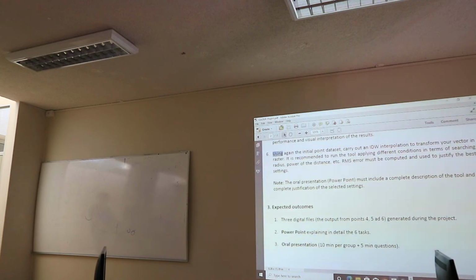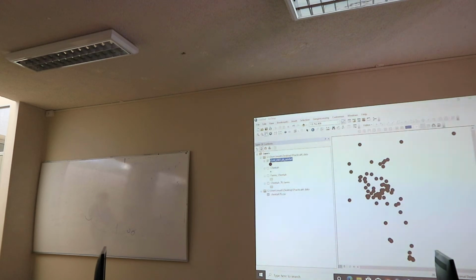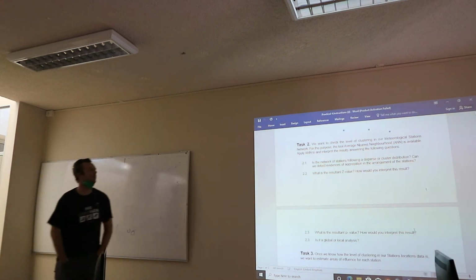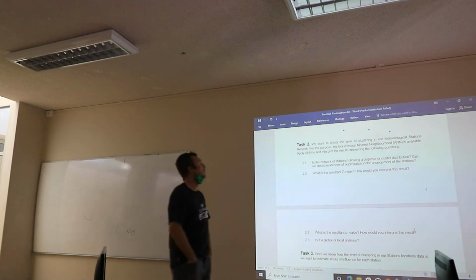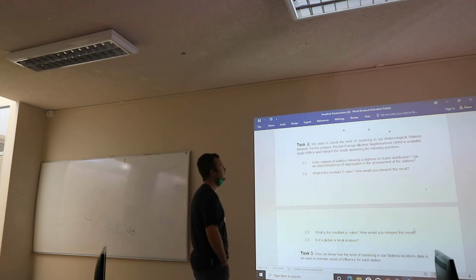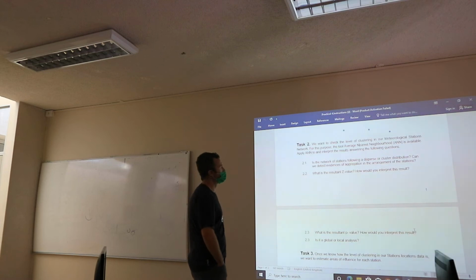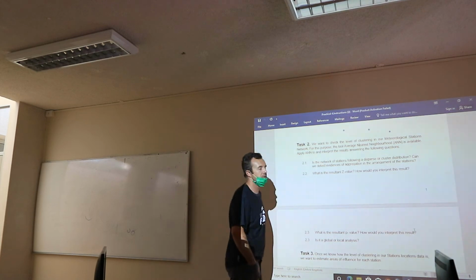So that's the first step, always to open the data and understand it. Now we can go back to the instructions and read them. We want to check the level of clustering in our meteorological stations network. For this purpose, the tool average nearest neighbor is available. Do you remember this tool? Apply ANN and interpret the results, answering the following questions.